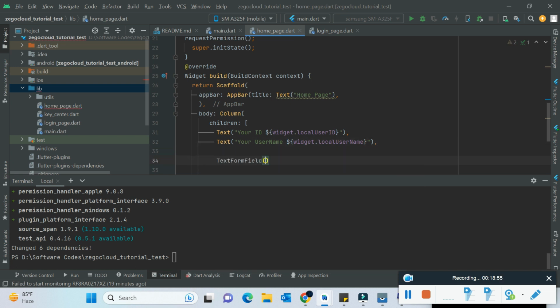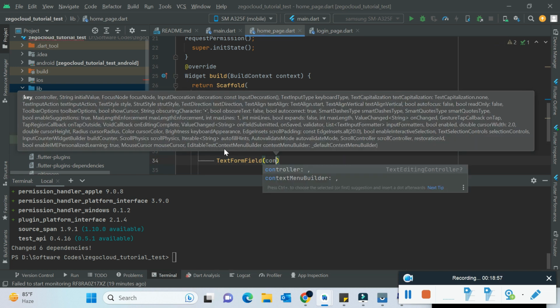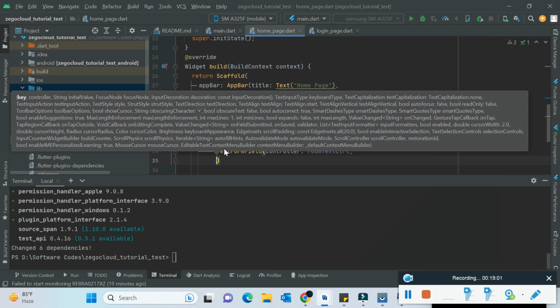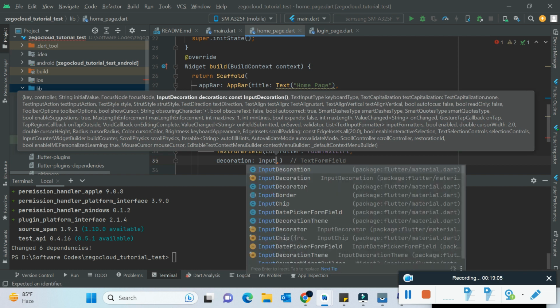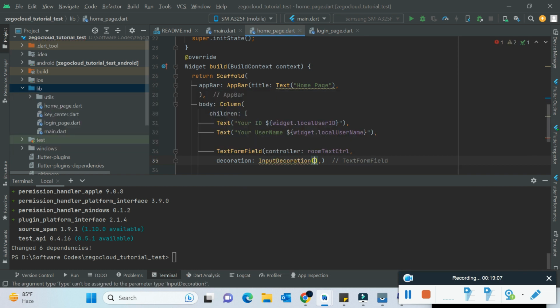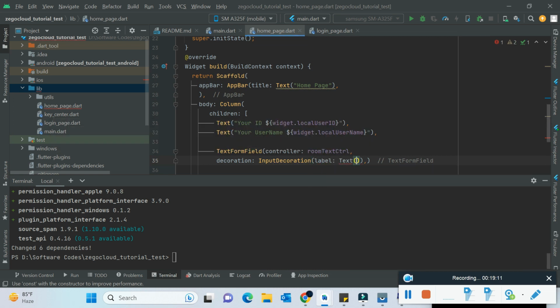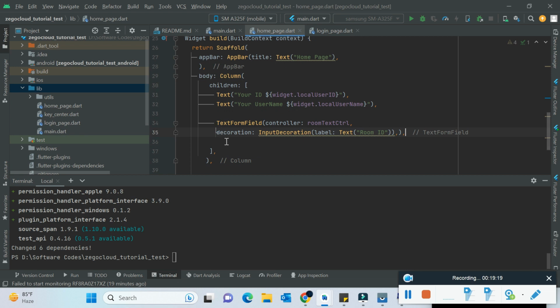And now we have a text form field. It has a controller, and the controller we have created is room text controller, and in decoration, input decoration, and we will give it a label text because it takes a text widget, so text, and it is room ID, and easy peasy, it's done.